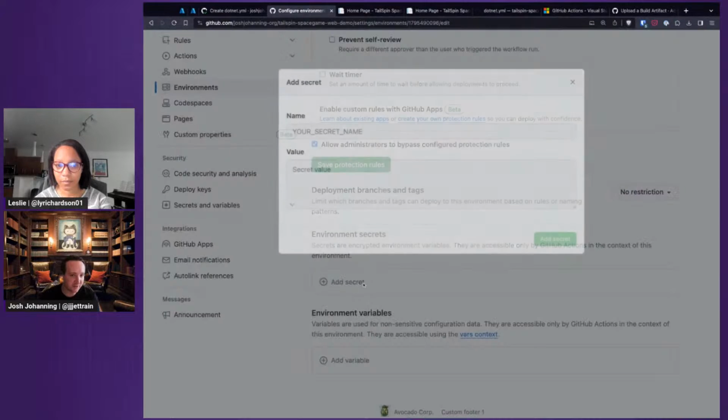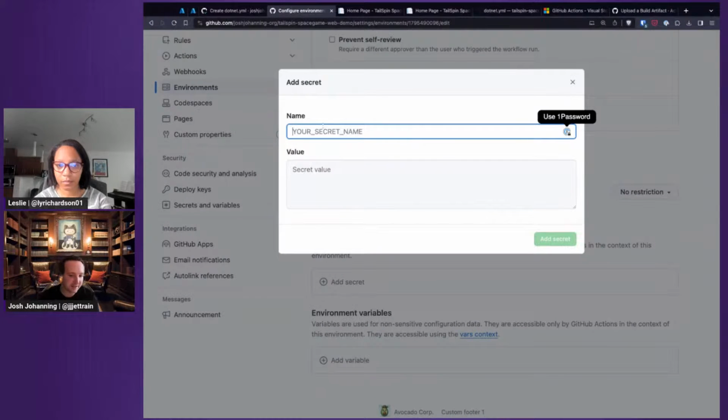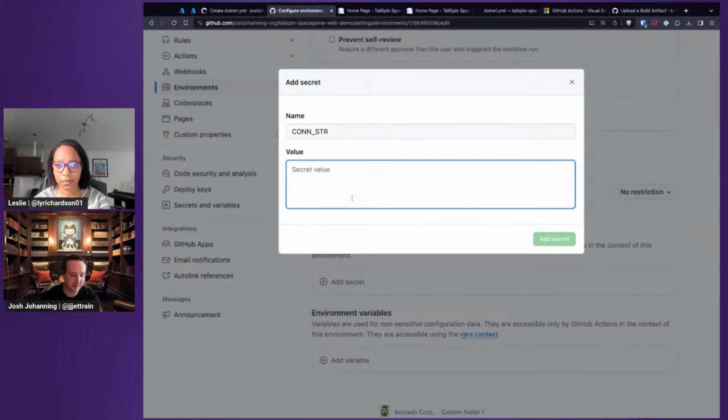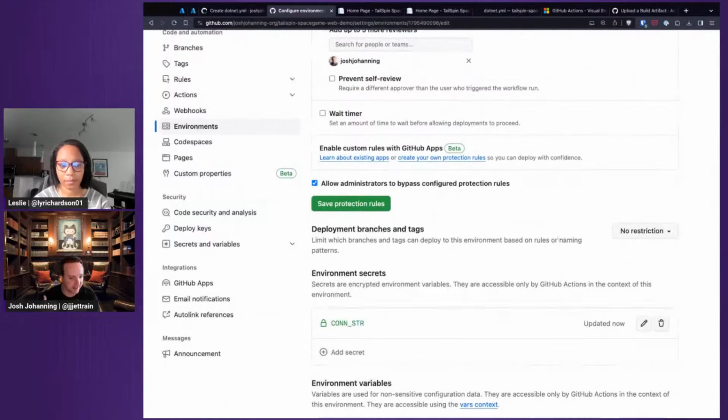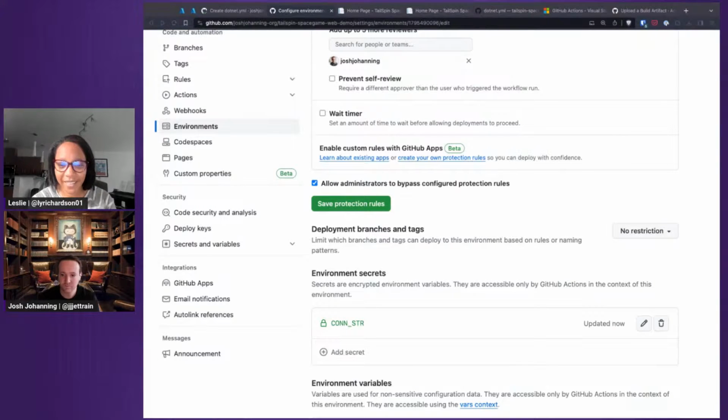So if I had a connection string, for example, that was different in dev than it was in prod, this is where you can add in the environment secret here, and then when it's running under the context of the correct environment, it will use the environment secret here that is different than the other environment secret. Awesome. Yeah, so clearly it's pretty easy to set up those environment secrets and give access to the right folks when it comes to approval and all that.